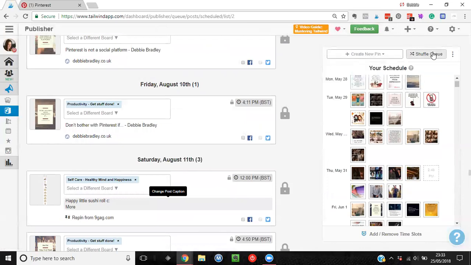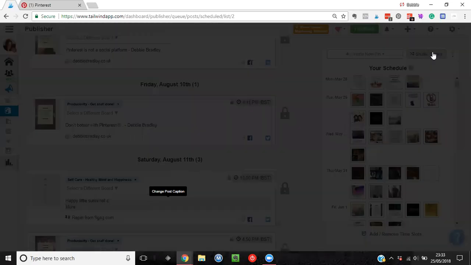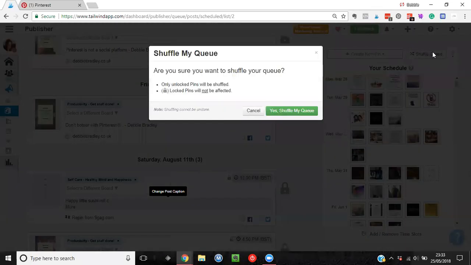Now, if you click Shuffle Queue, which I like to do, especially if you're adding a lot of content that goes to multiple boards, like setting them all up in Tailwind and then shuffling your queue just kind of breaks it up a little bit. So when people do visit your profile, they're not going to see the same pin 5 times, whether it's to the same board or different boards. So you click Yes, Shuffle My Queue.